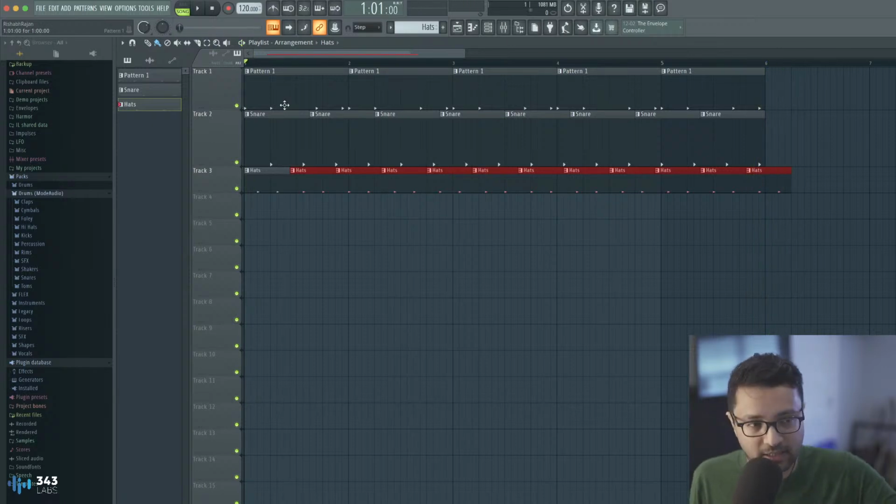Yeah, and then I can keep extending it for as long as I want. So it's pretty simple to create these polymetric patterns. You just have to have different length patterns and just lay them up together, and then they interact and create these very interesting rhythms. Let's do one more.